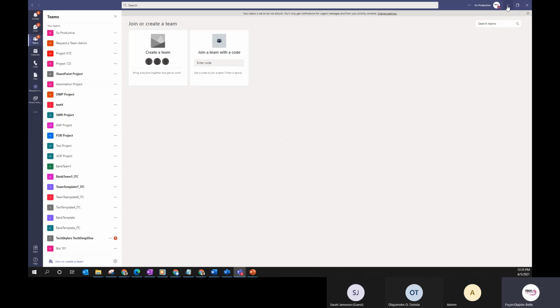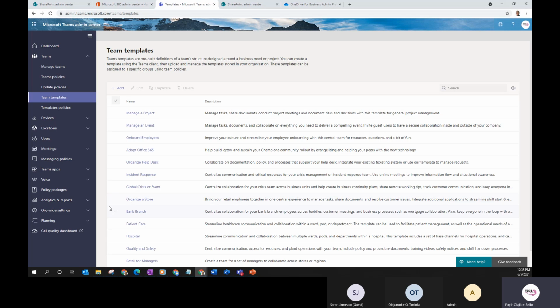So users don't have to start thinking by themselves on how to go about creating the templates. Once they come here to create a team and they click that template, they automatically get all the things available for them. So that's how templates work. Any questions? No, I'm happy.